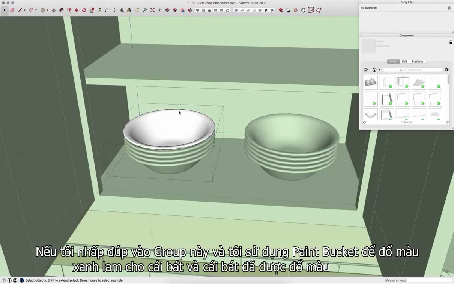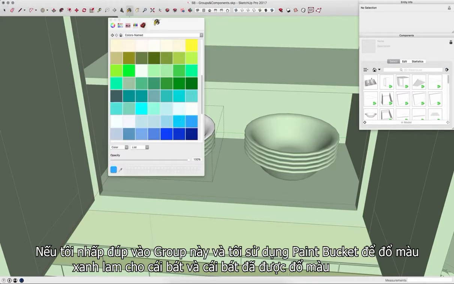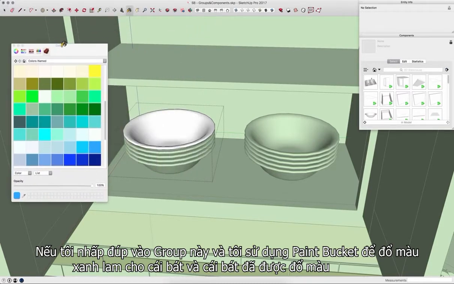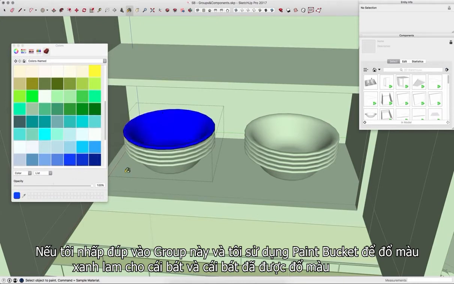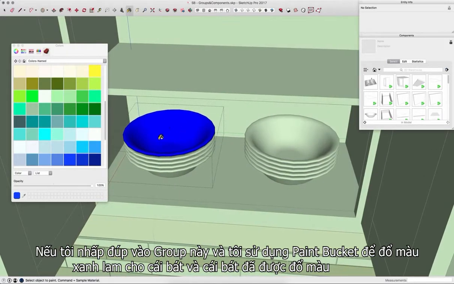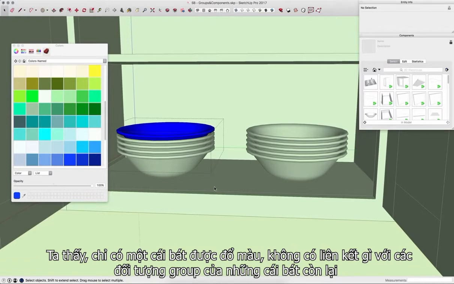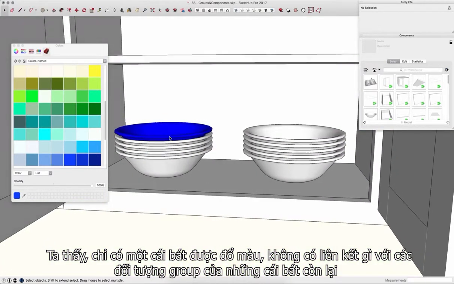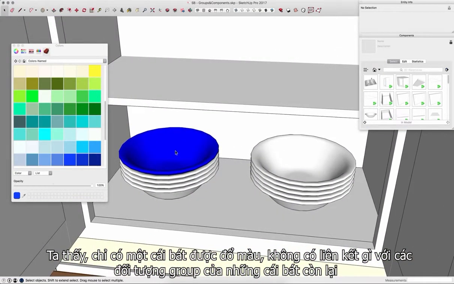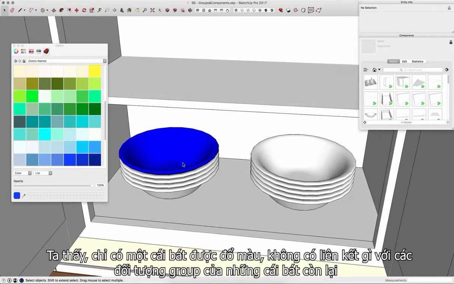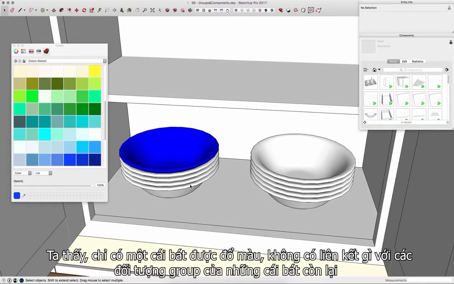If I double click into this group, and I'm going to pull up my paint bucket, and I'm going to paint this bowl blue. We see that that bowl turned blue. If I exit out of here, the rest of the bowls did not. Groups, again, just isolate geometry. There's nothing linking one of these groups to another group.